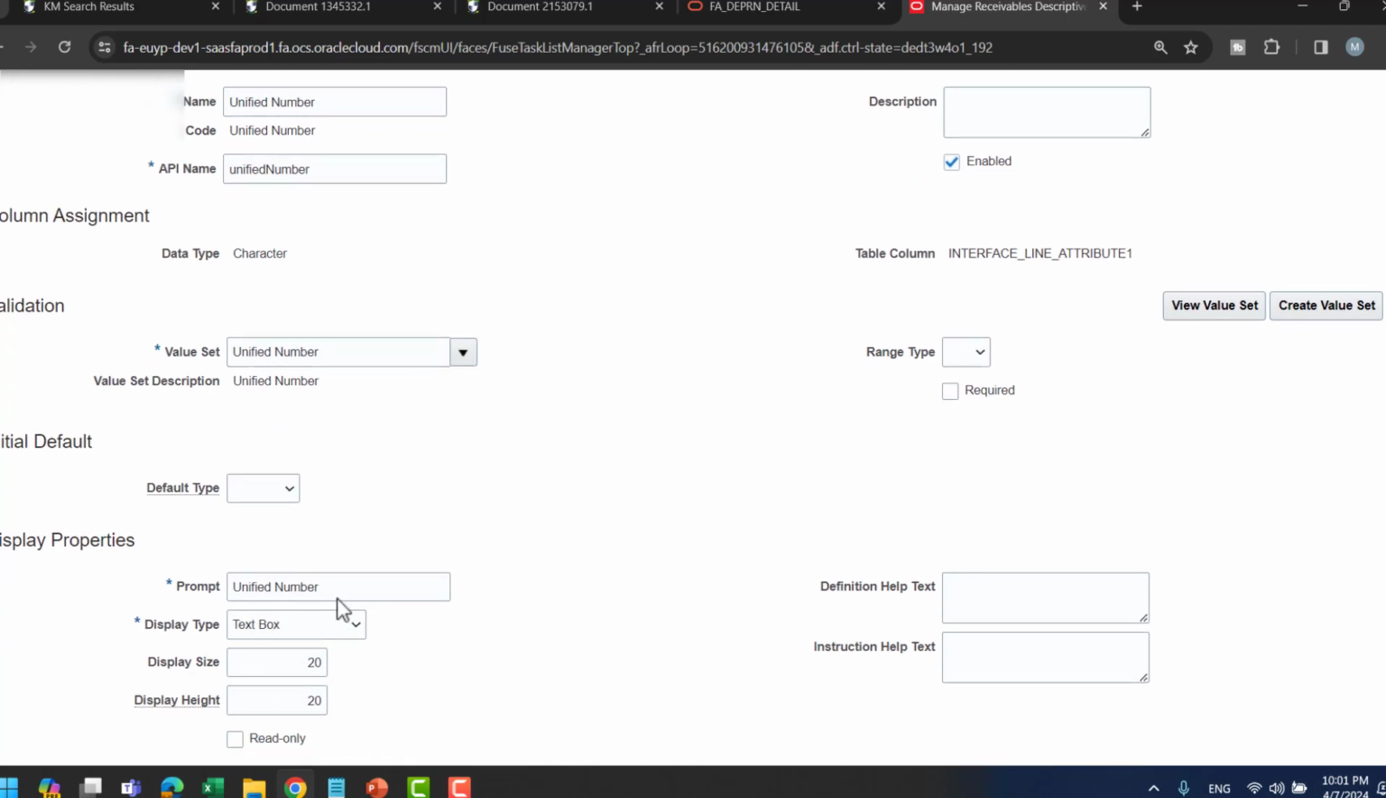What is the prompt for the users? What is the type of this display? Is it a text box? Is it a text area? Is it a list of values? So you can create a value set as a list of values, and you can put a lot of values and let the users, when making the Autoinvoice import, open the list of values and select the specific value. What is the display size, height, and so on.